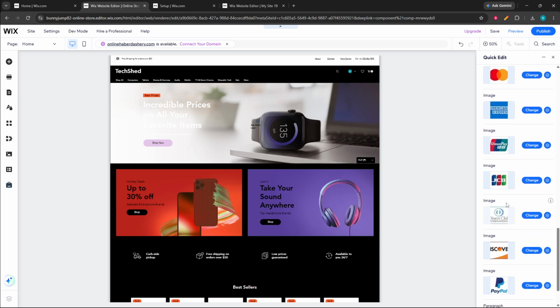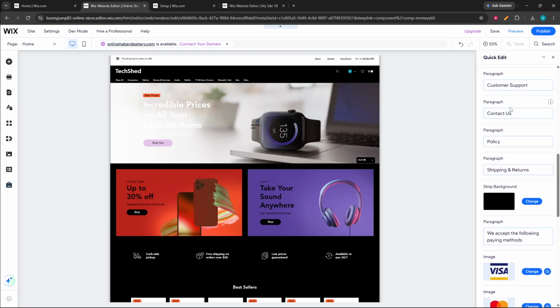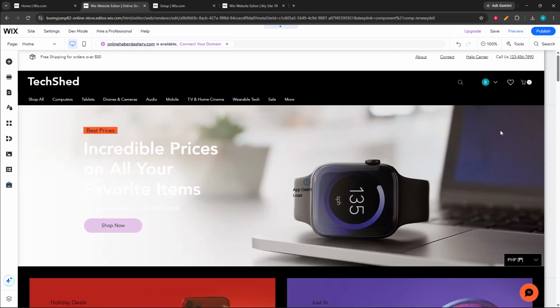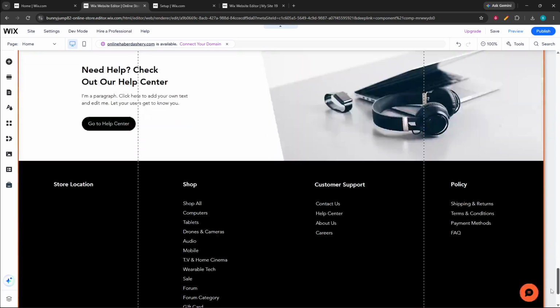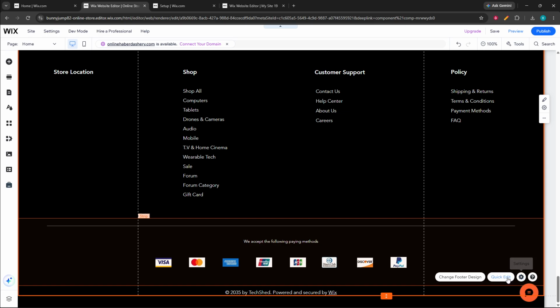After that, move on to the design settings. Adjust the background so it blends well with the rest of the page. Update the colors to match your brand. You can also change the spacing and layout to improve the overall appearance and make the footer feel clean and balanced.